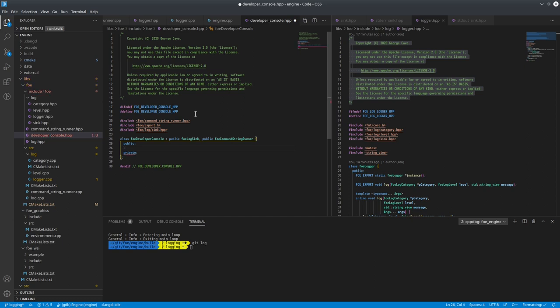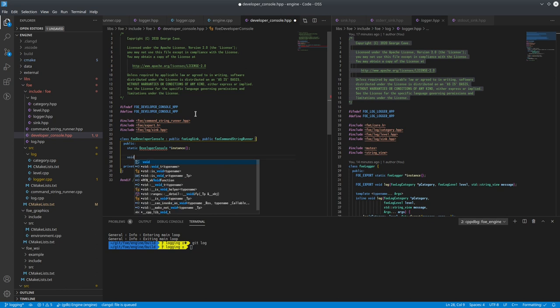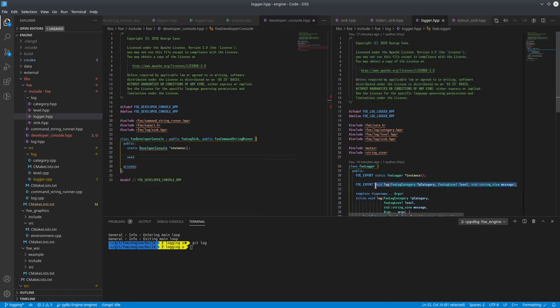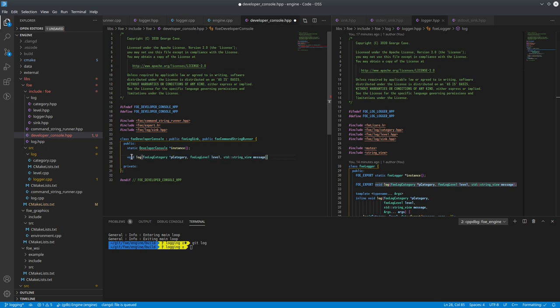Okay, first of all, we have destruct. No, we won't bother with destructing quite yet. We're going to make it a singleton. We need to, of course, implement this. Final. We're not going to go any further than this on the developer console for the moment that I can think of. We'll change it later if required. Implementation of that.